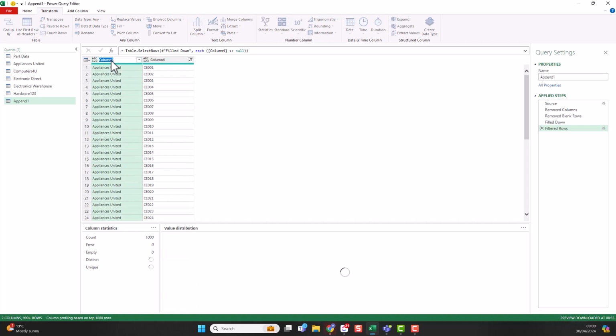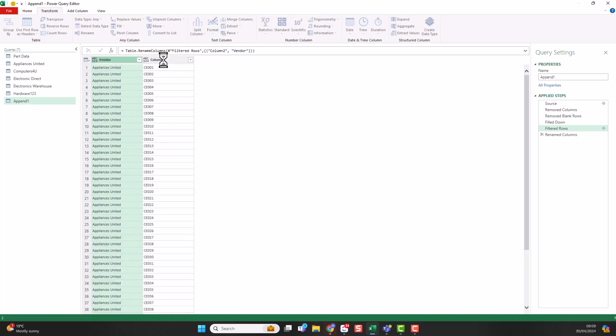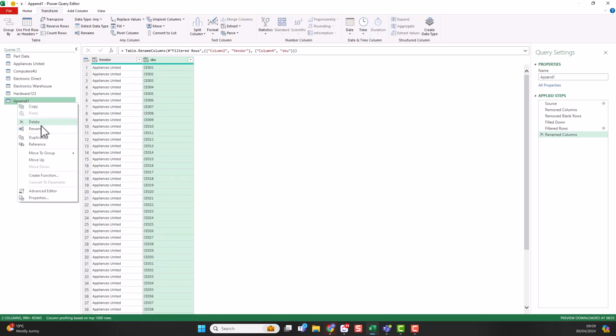And I can name these. It's always best to name your headers and your files. When you add stuff here, I'm going to rename that as well, just so I remember what it is. And I can just rename this full vendor list.